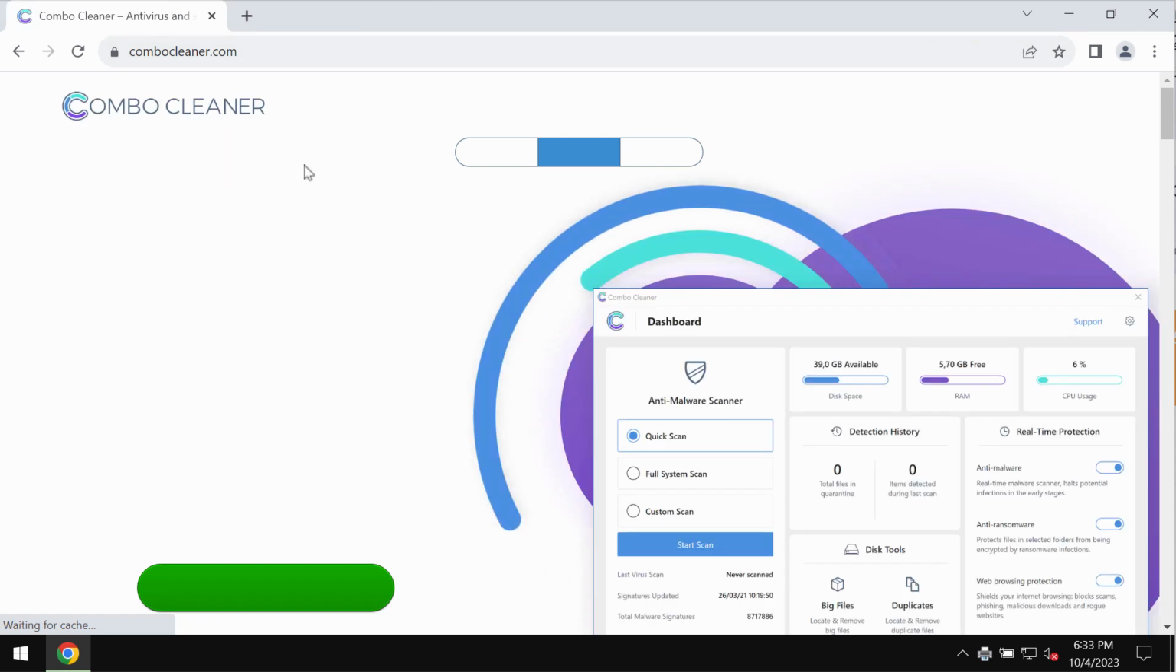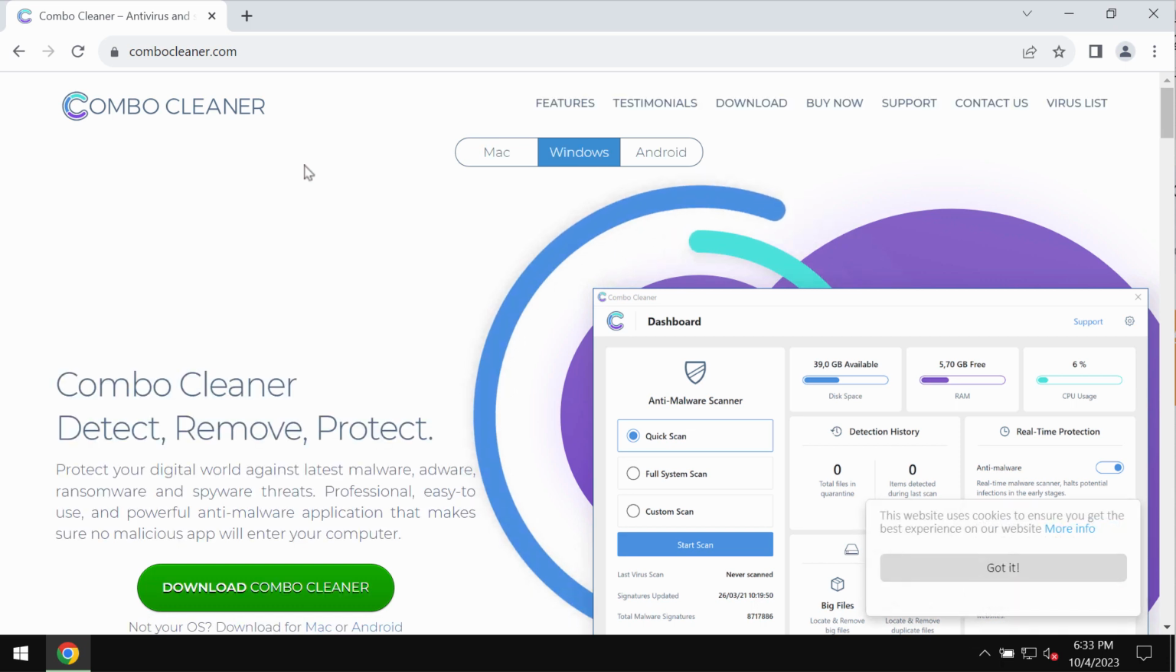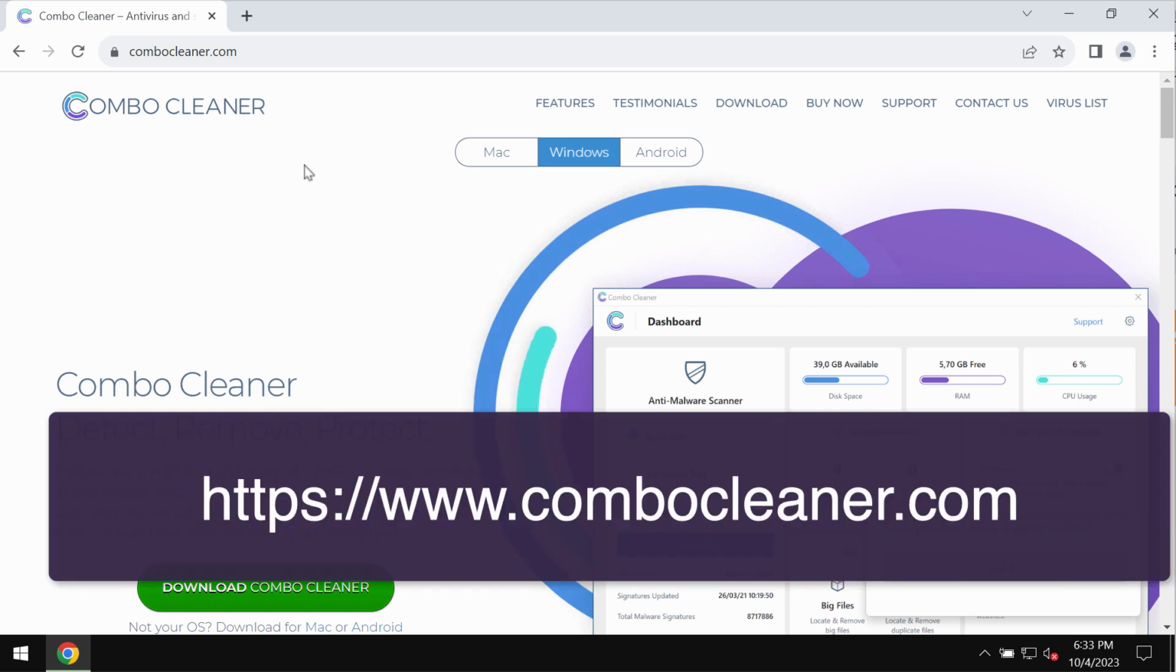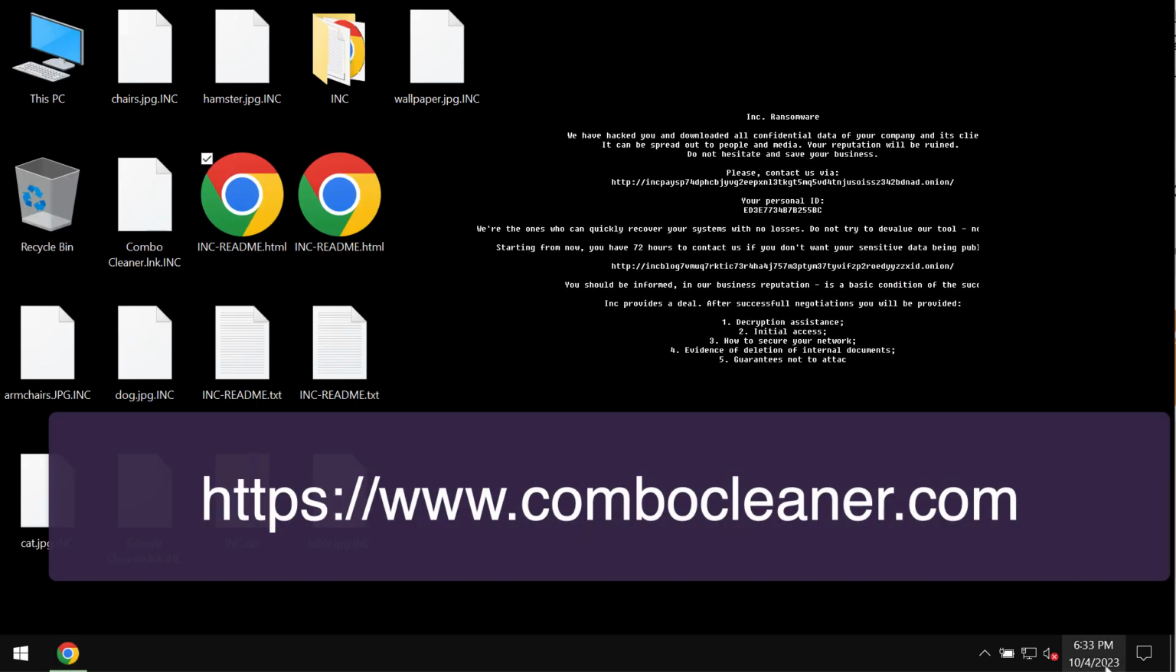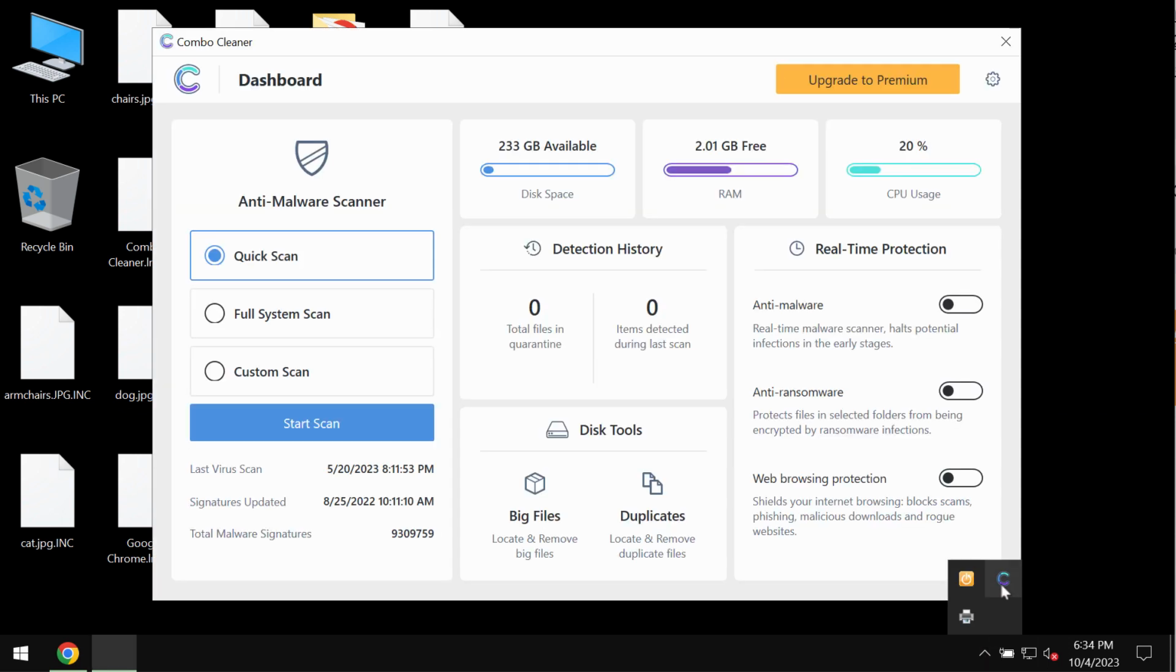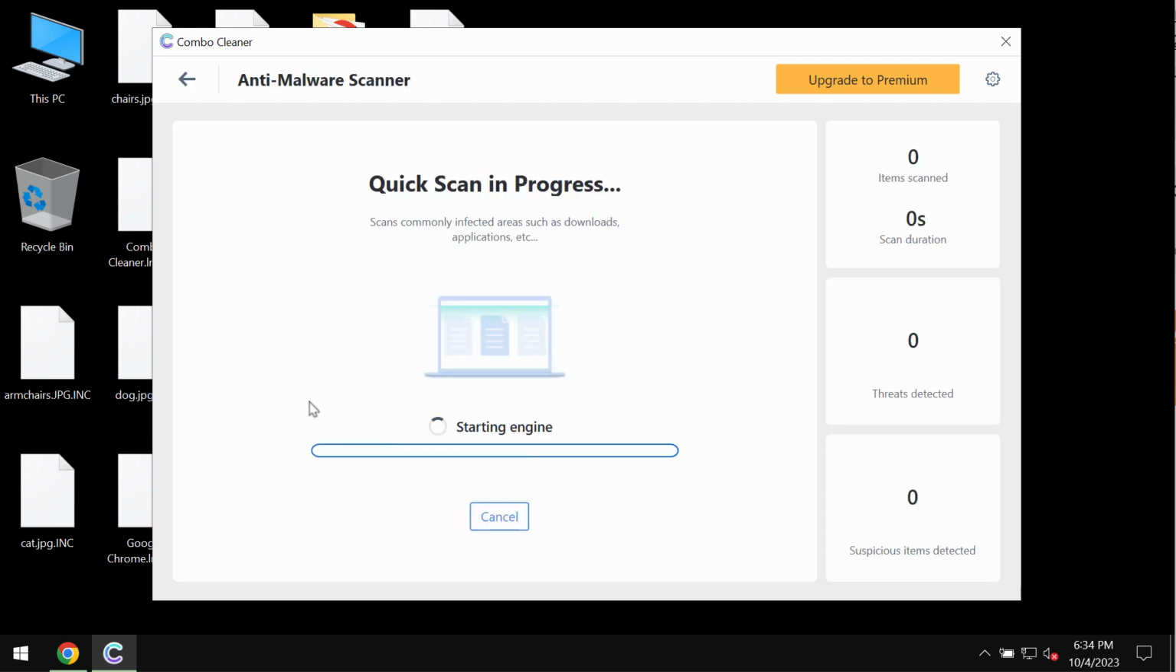I recommend you to use Combo Cleaner for this purpose. Get it on the page combocleaner.com. Download the application, install the software, and start researching the system. Combo Cleaner is initially in the trial mode, so only quick scan option is available. Click on Start Scan button.